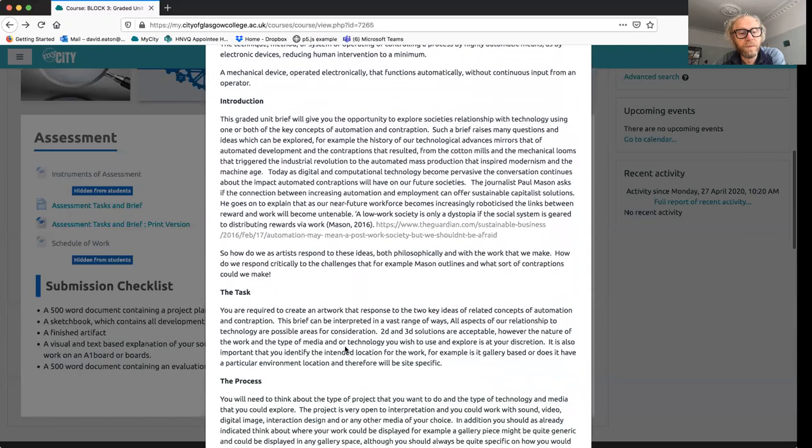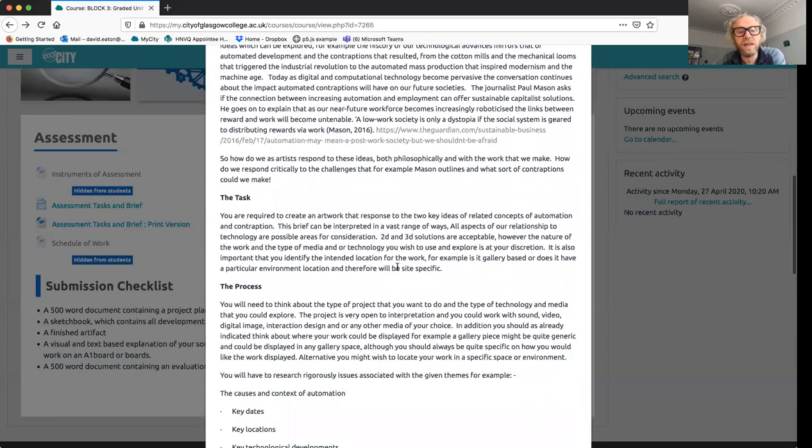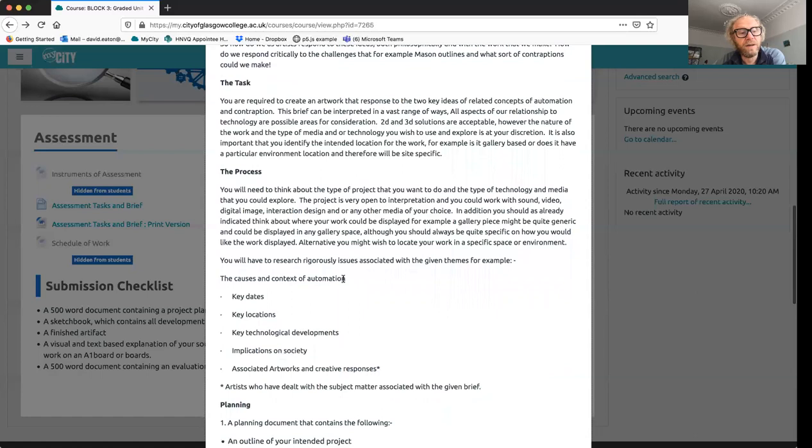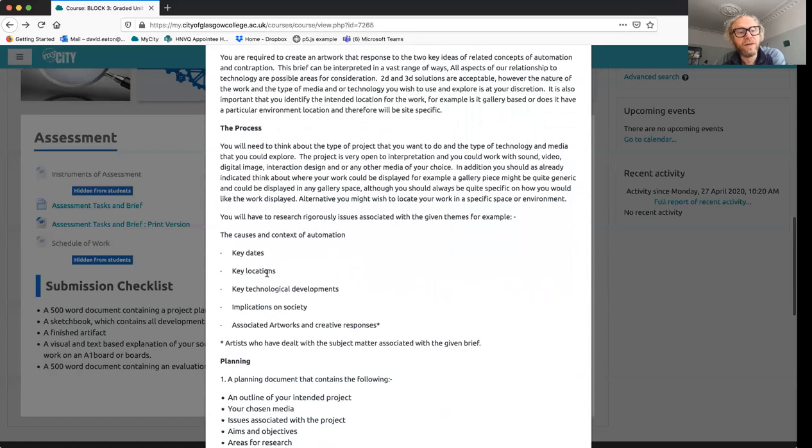And then the task is for you to respond to these concepts of automation. Okay. And then the process will allow you to go through the project. Okay. Thinking about key dates, key locations. In here, we've put in some commentary about maybe thinking about where the piece might be displayed and worked.